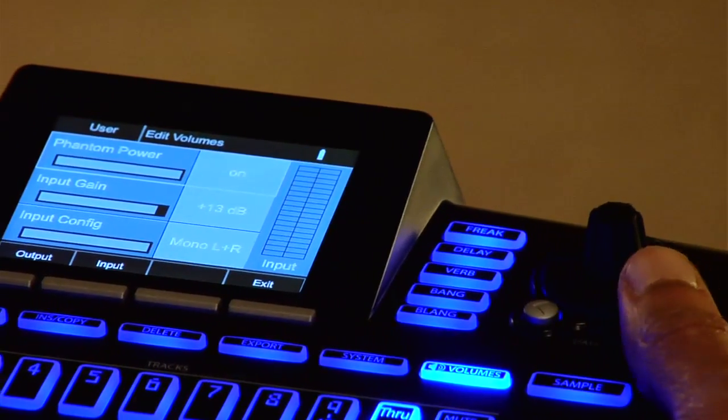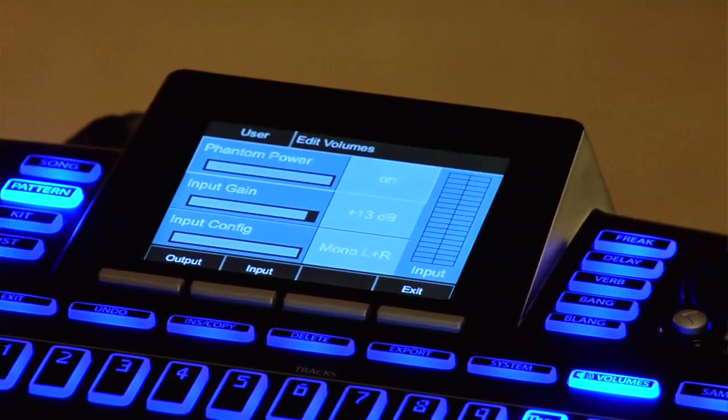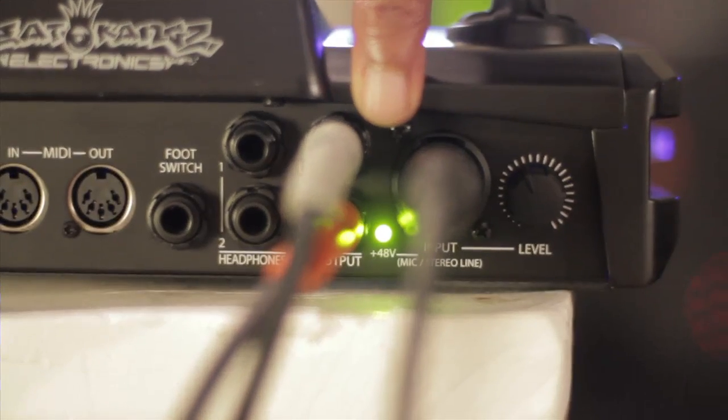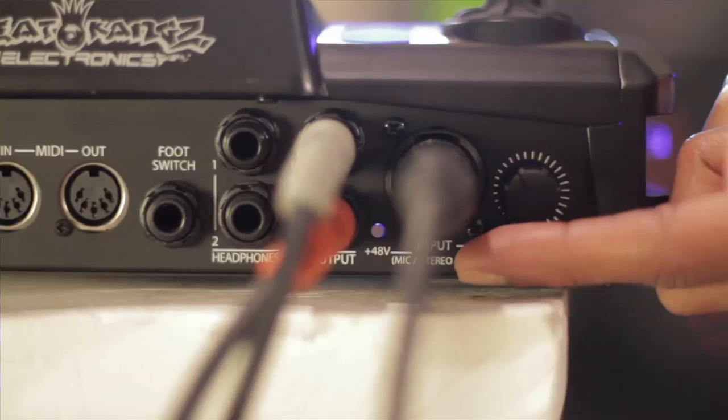A quick way to notice whether phantom power is on or off is to look at the back panel of the machine. There's a little green LED on the back right next to the Neutrik connection, and it's the phantom power on/off indication. If that green light is on, your phantom power is on. If that green light is off, your phantom power is off.